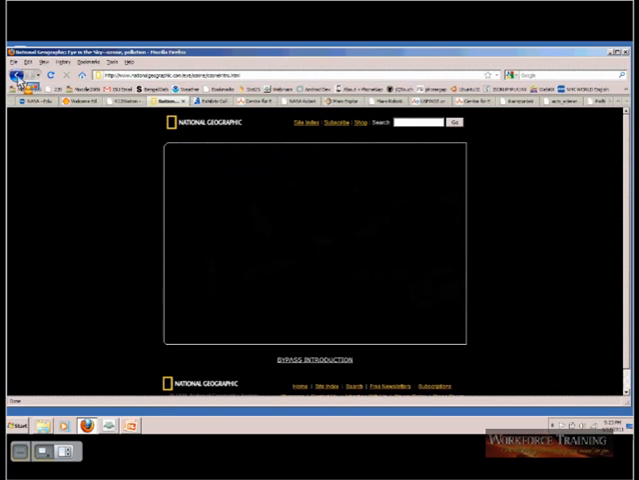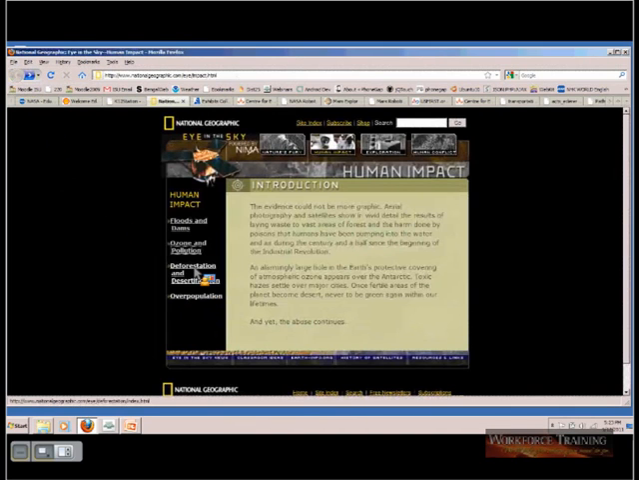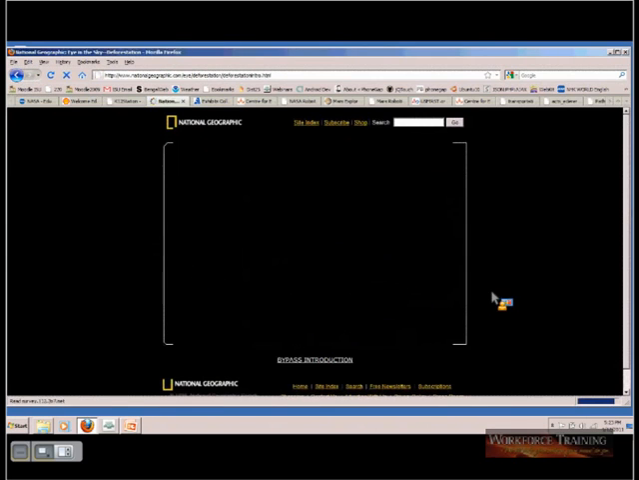And that one was ozone. Deforestation and desertification is next. And those are all quite loud.